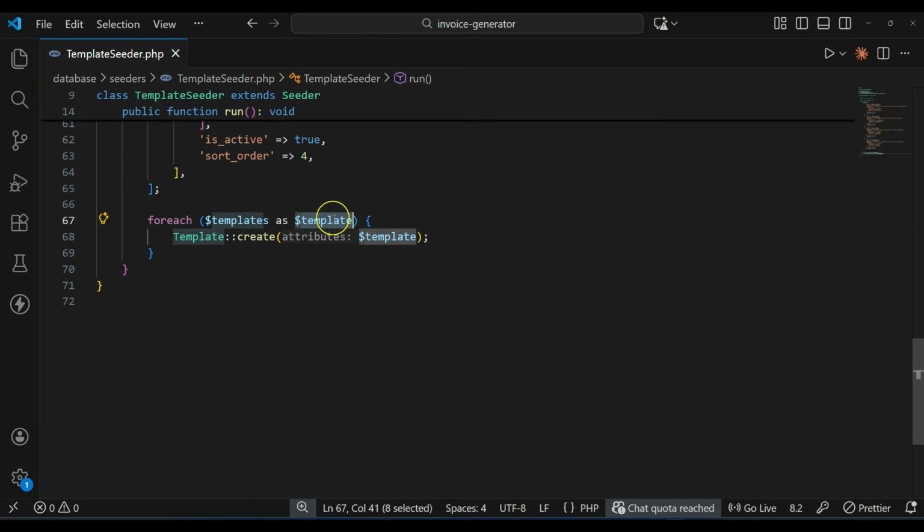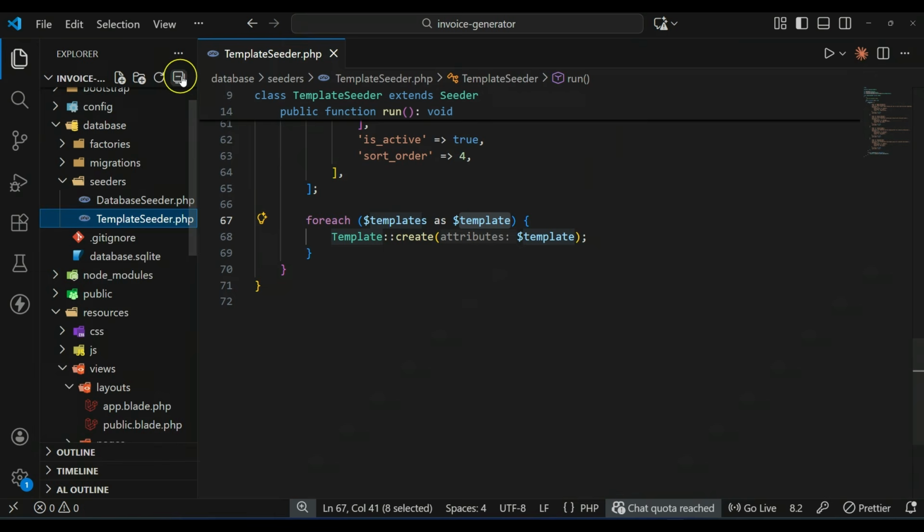Go through it slowly with the source code to understand each of the details. The source code link is available in the video description.